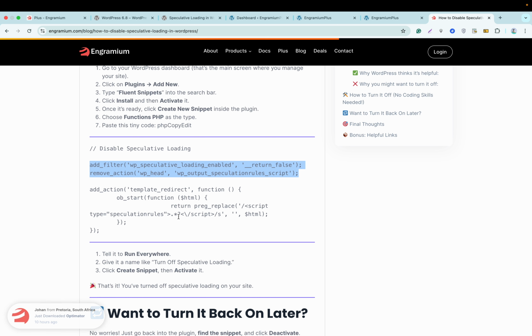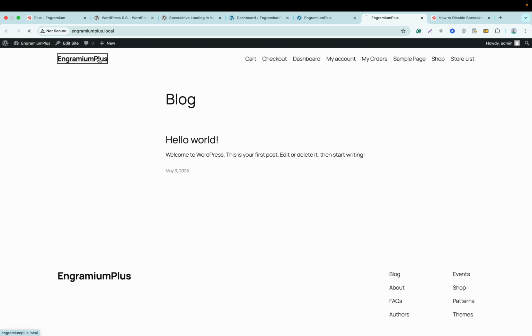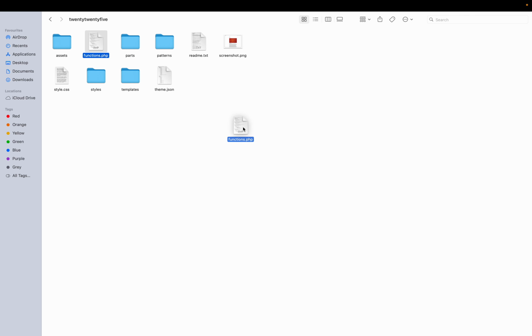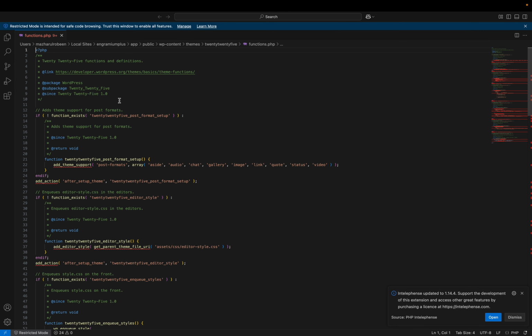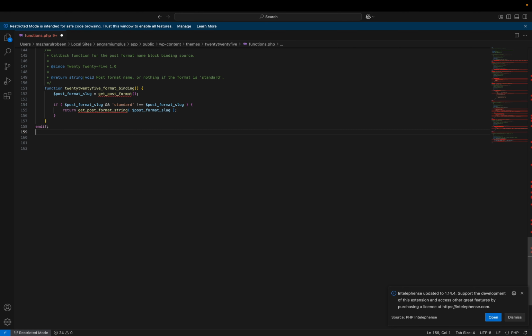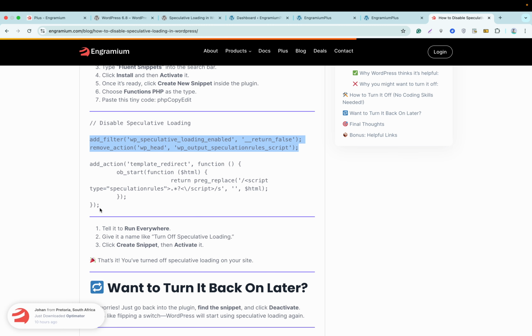Now let's take a look at the first method. To do this, we will need to access the site's files directly. For example, this is our site. Now we will go to the root directory, wp-content, themes. As we have the activated theme, which is Twenty Twenty-Five, we will go to this one and open the functions.php file. We will open the functions.php file in the code editor, and at the very bottom of this page we'll add this code.